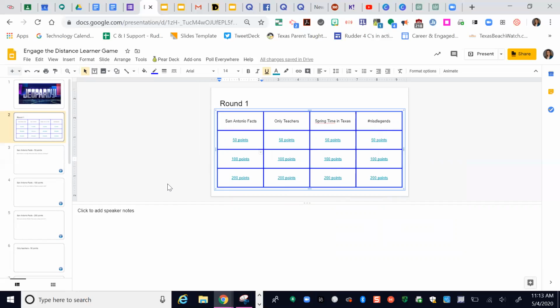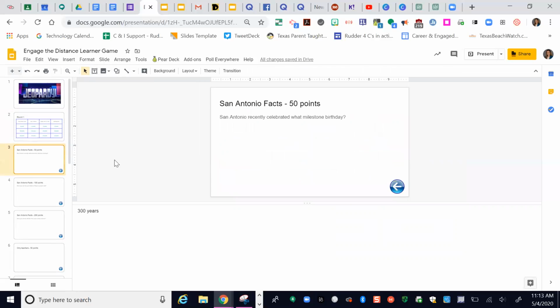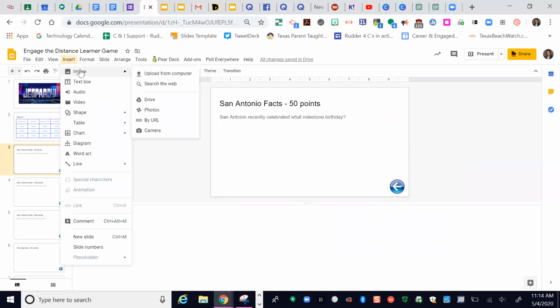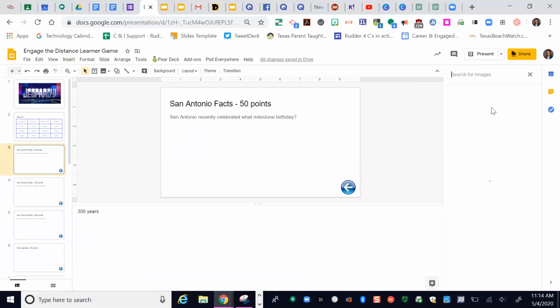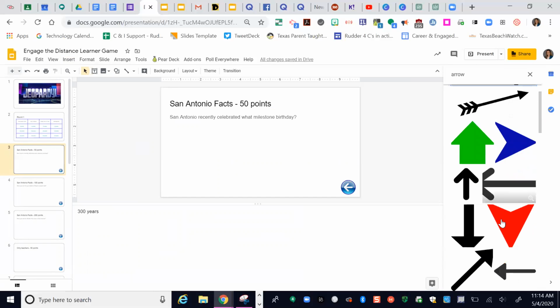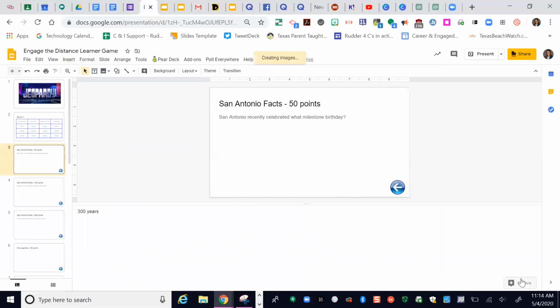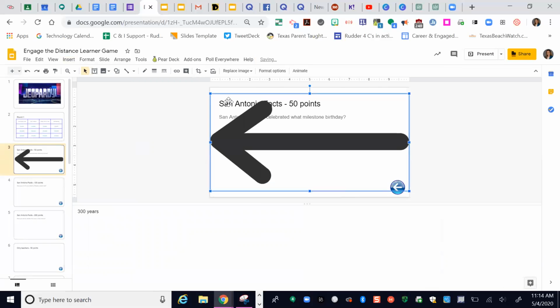The other kind of nifty thing that I did here is in the slide, I built myself a back button. So all I did is I inserted an image and I just searched from the web. And I was like, I think I really want an arrow. And so back arrow, like this might be what works for you. I'm going to insert it. Resize it.